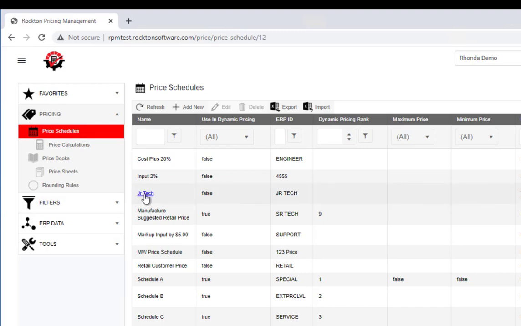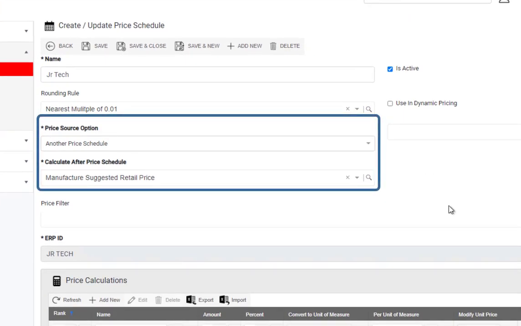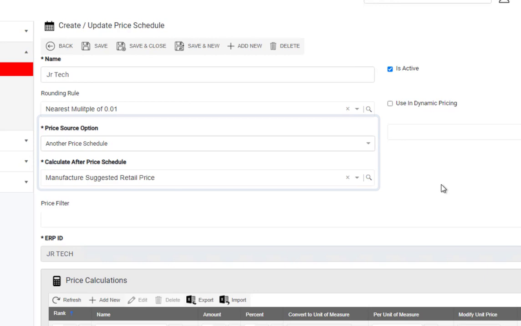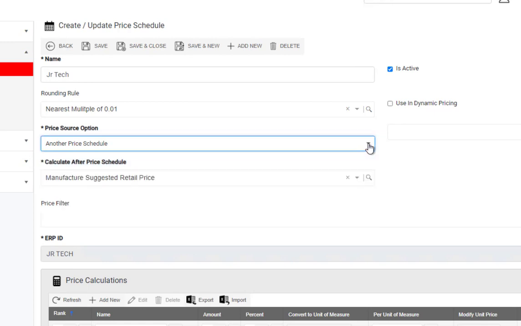There are multiple ways to set up your pricing on a price schedule. You can layer the price schedules to be built off one another, or you can base pricing on a price book where you can assign pricing based on dates. This makes it easy to set up pricing in advance. Plus, with RPM, you can set up volume or tiered pricing.